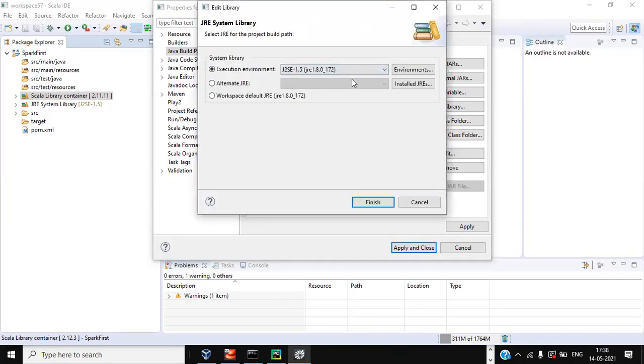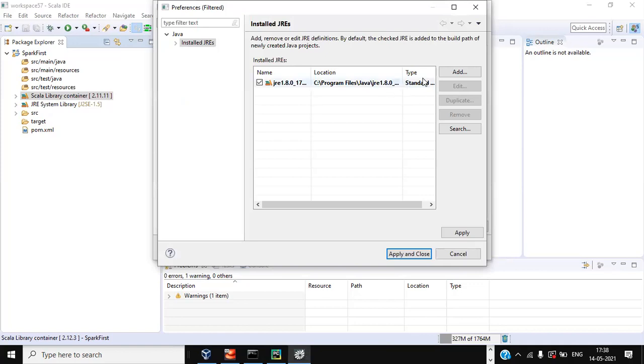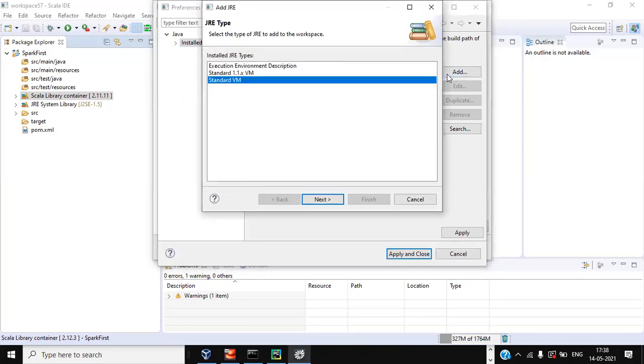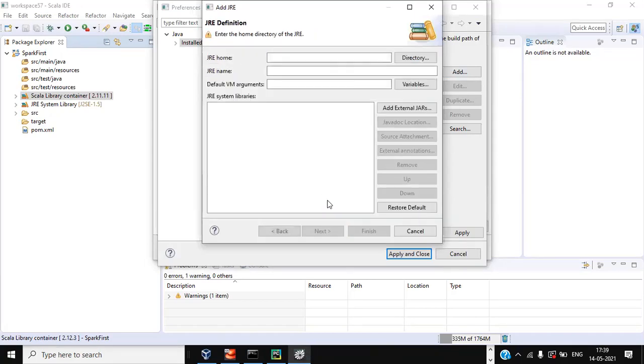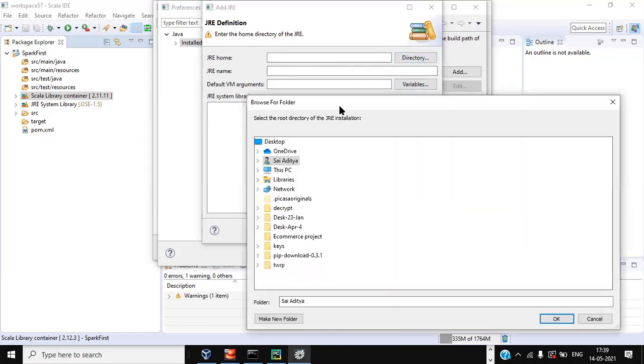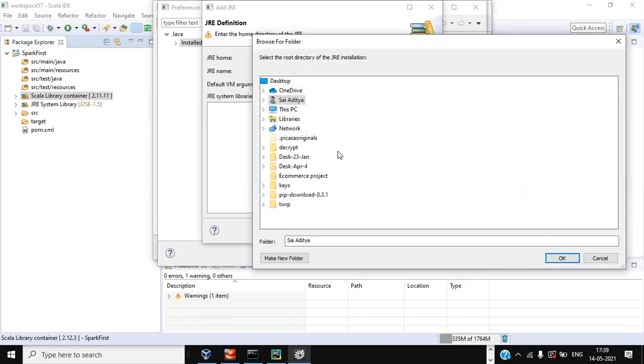And you'll see this box, click Alternate JRE. You'll see JRE 1.8.0_172, but don't click that. Go ahead with Installed JREs. In Installed JREs, you have to click Add. Let it be Standard VM, give next. Then click Directory at the top. Once you click Directory, you'll see a pane open.